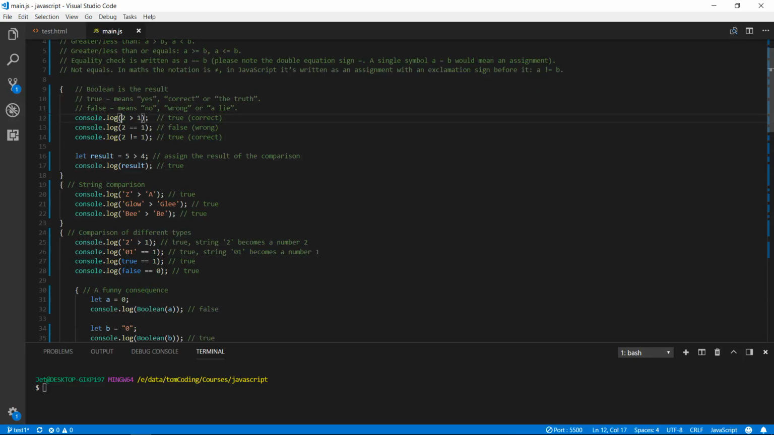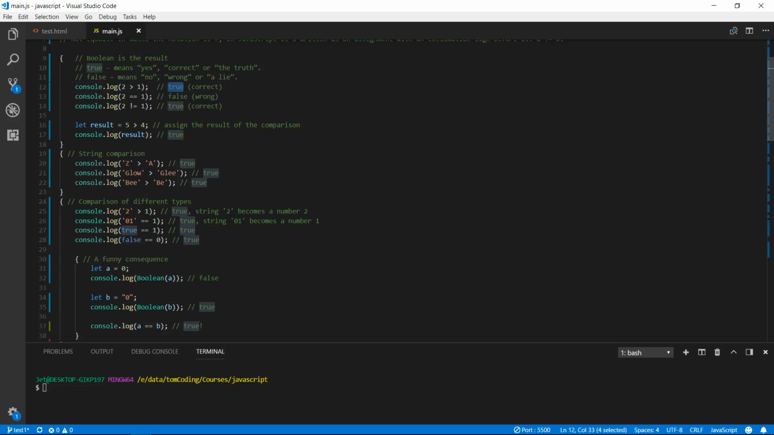The values are either true or false. It's pretty straightforward. For the example, this one is true, this one is false, this one is true. For this one, it returns true.